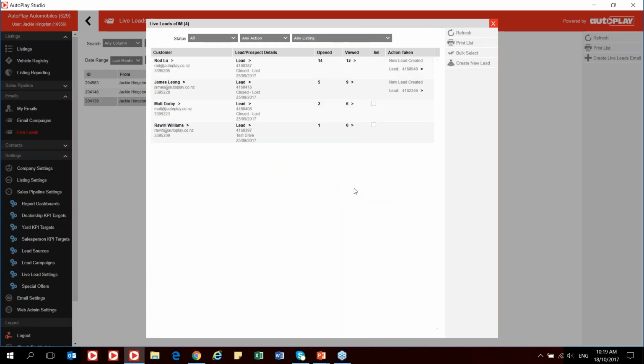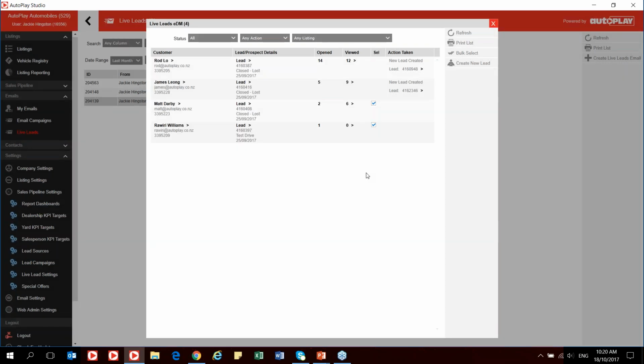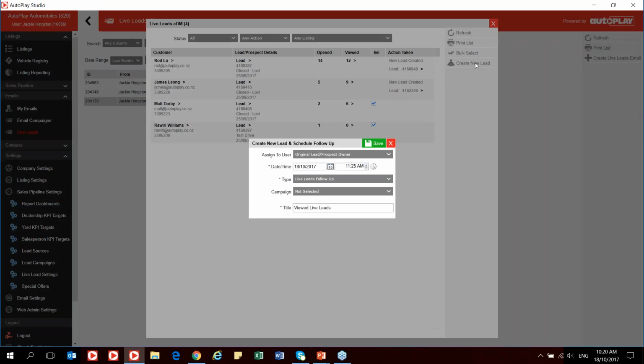If, however, you selected a manual follow-up, you can go through and singly tick off which lead or customer you want to address. You can also select bulk select over here and then select recipients that have opened email, viewed video, etc. Let's stick with opened email. Done. Now we can click on Create New Lead.